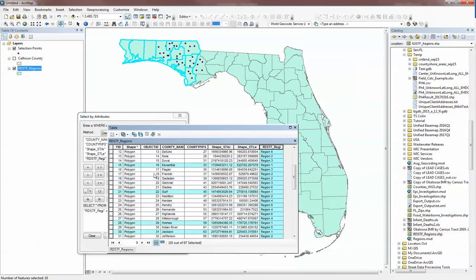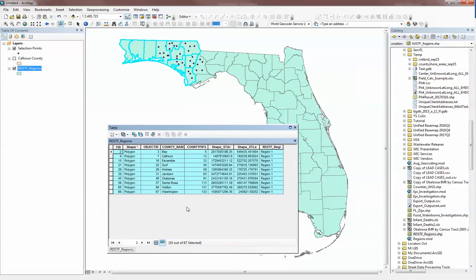And you can see it pulled out my counties that fell within region 1. There's 10 of them here, all region 1, and they're highlighted up here as well. I'll have a separate video for building SQL queries. We can get a little bit more in depth with that, but this isn't the video to really go into it. So that's basic building a SQL query and selecting by attributes.